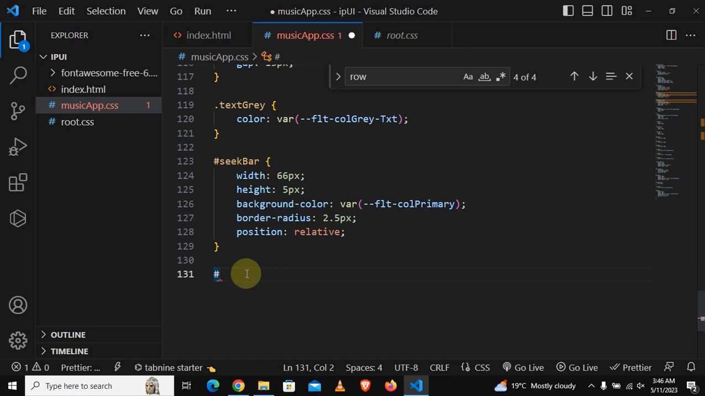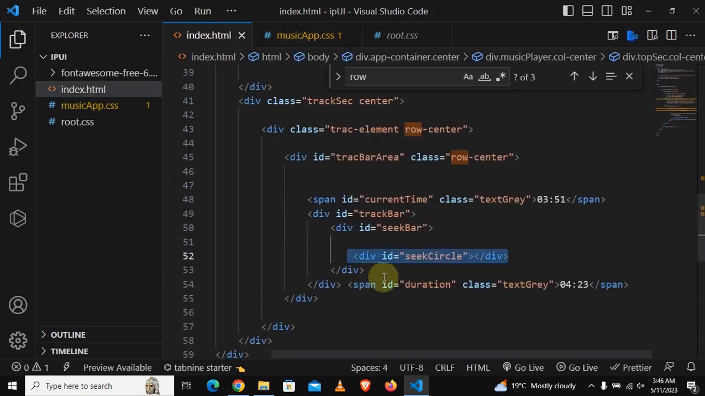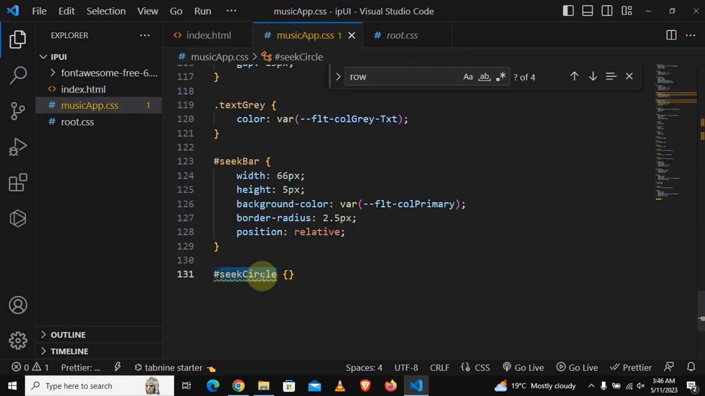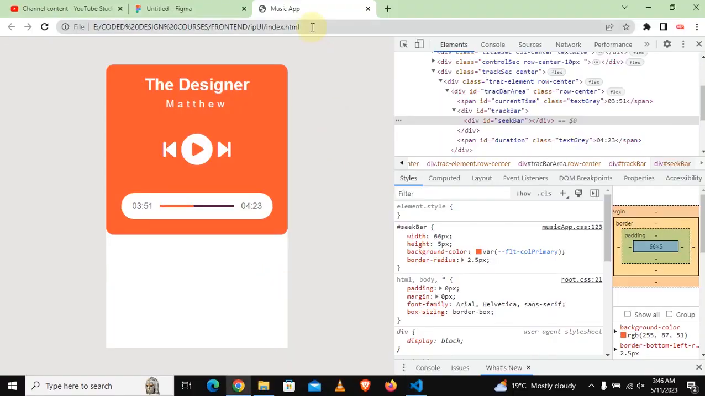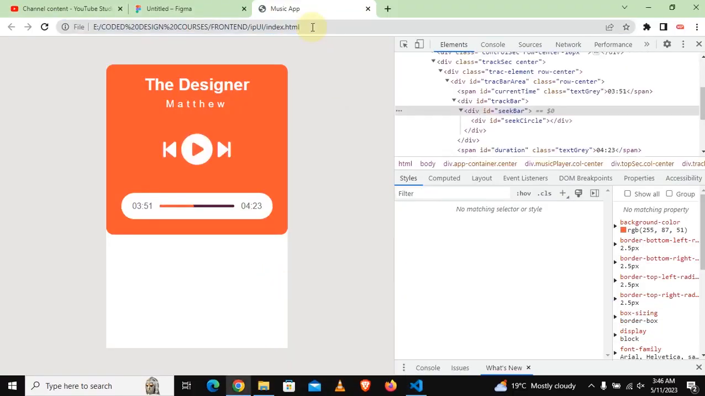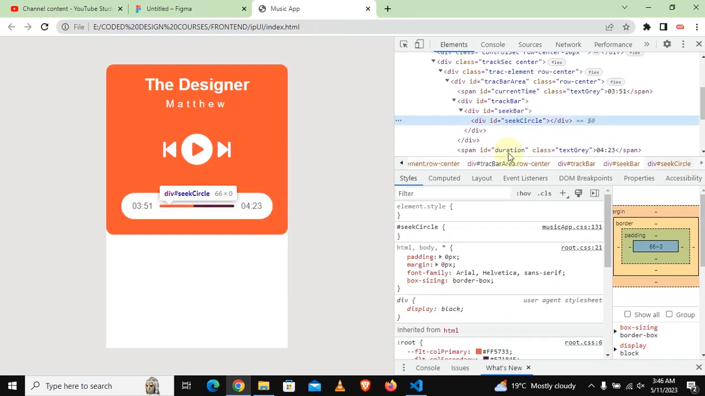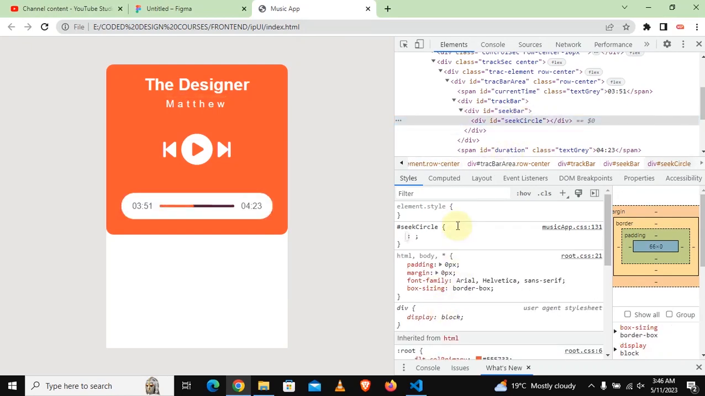Okay, then let's say seek circle here. Let's just make sure it's the right spelling of seek circle. Copy this and paste it here. Now let's go to the browser. So what we want to do now is go to seek circle. We want to create that circle.